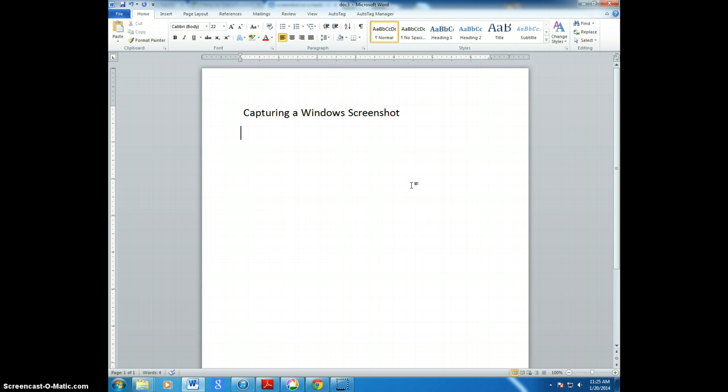So to do that, it's simply a matter of hitting the print screen key, and you can try this. Hit the print screen key and then paste what's on the clipboard into the document that you're working on.